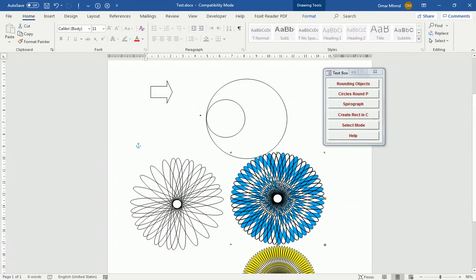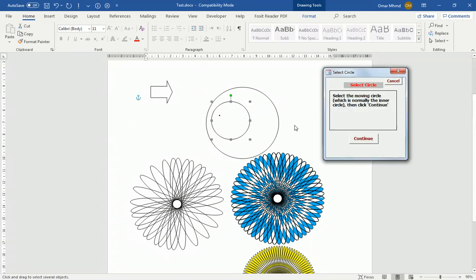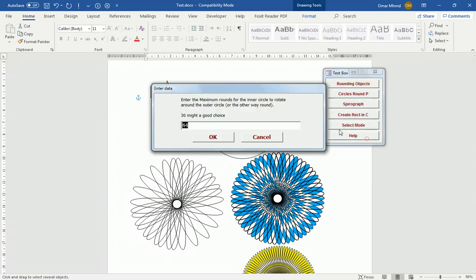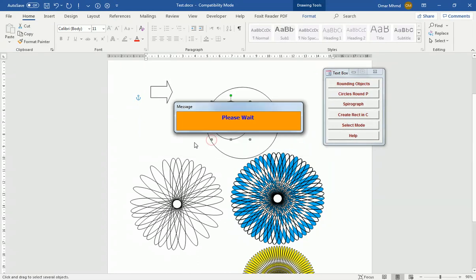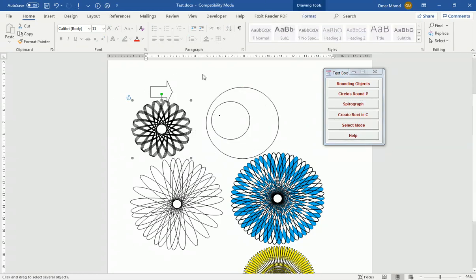So this is a spirograph, and if you change slightly the larger size, you will have completely different shapes. I'm using the arrows. Let's do it. Spirograph. And let's have a color for it.